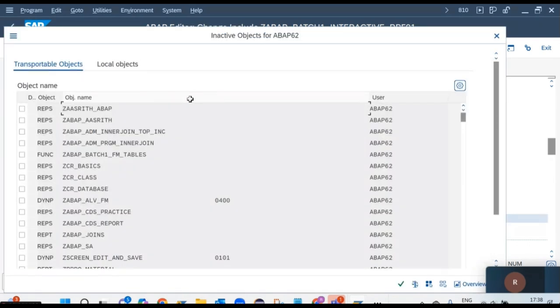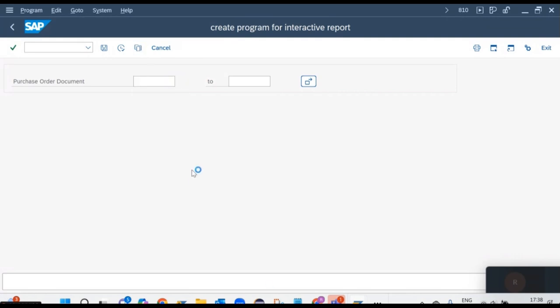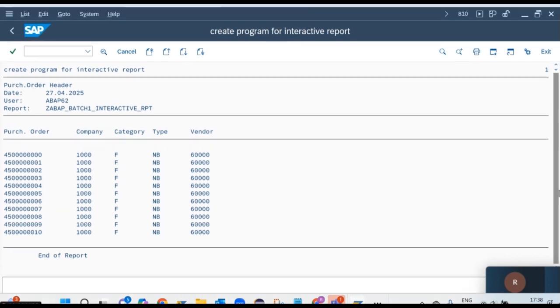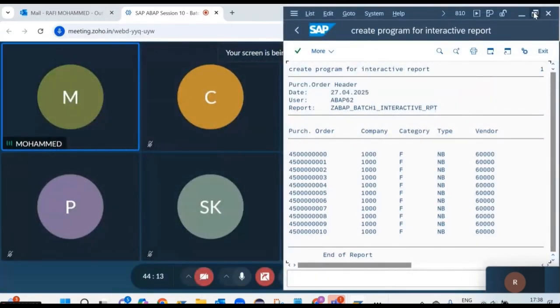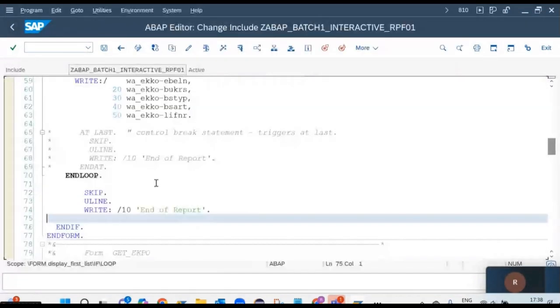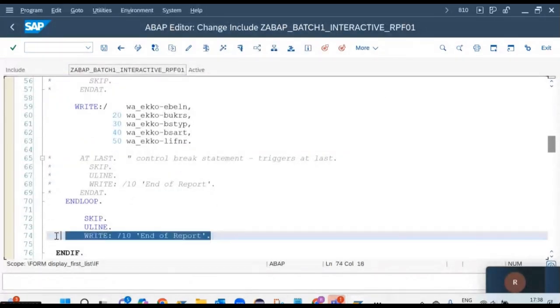Activate and execute your program and provide some predefined variants. There is some data. Execute it. You see here, what I commented is this section from the loop, and in the end of the report, I commented this section. But you are getting the same output. This is the beginning of the loop and this is the end of the loop.